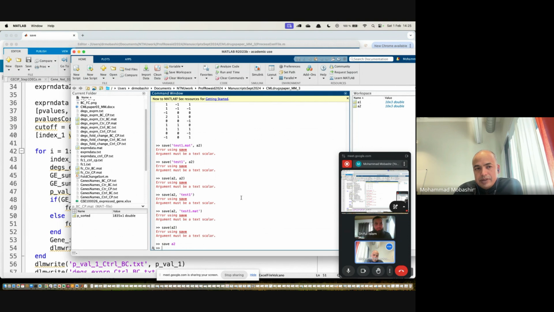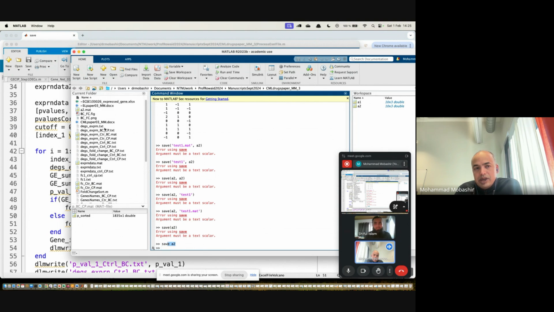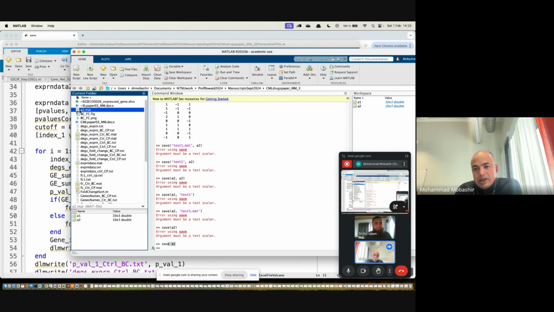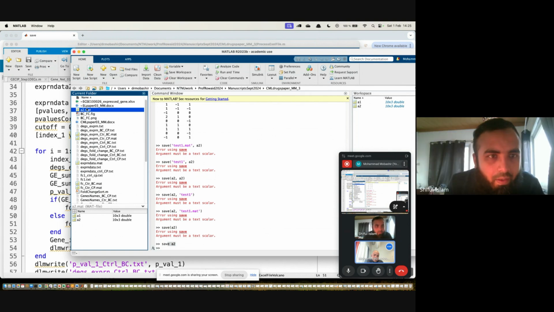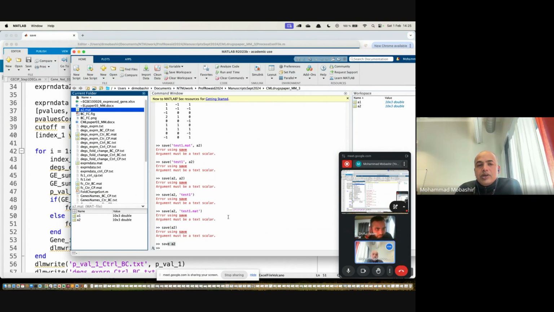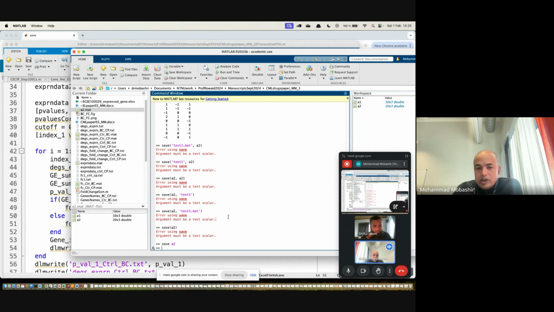Okay, save. We just need to forget all these things. So it is saved with the name A2. Can you see anywhere A2 here? Are you able to see? Yes. So you need to now write load.